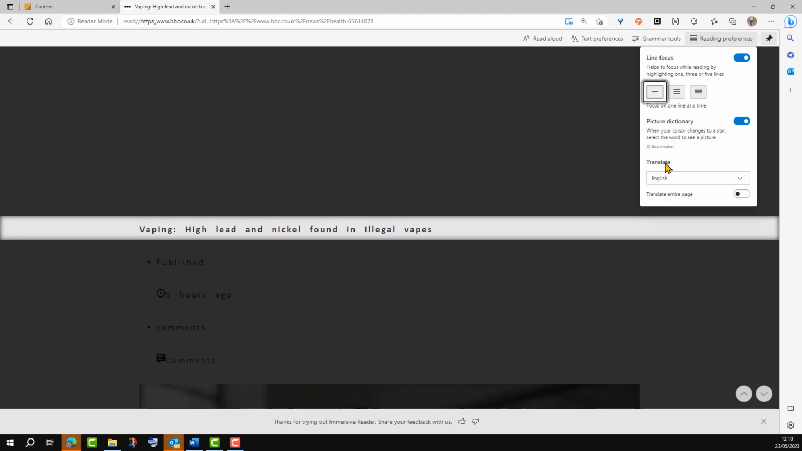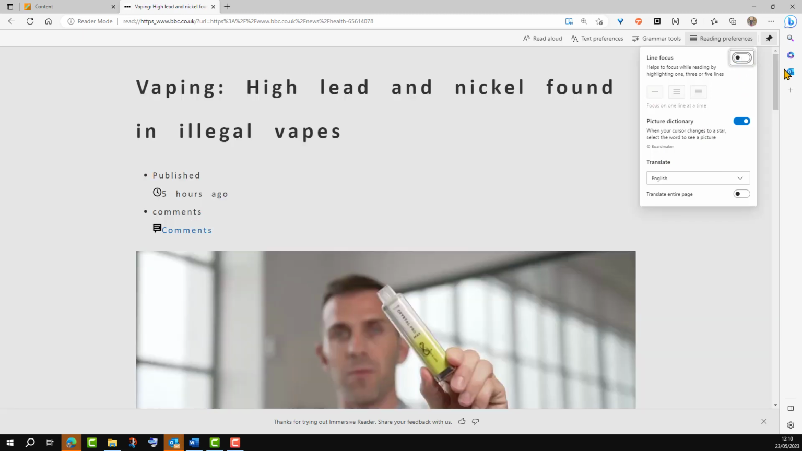So that's just something to be aware of. You need to have content selected on the website to be able to access the Immersive Reader. It won't show in the URL otherwise.